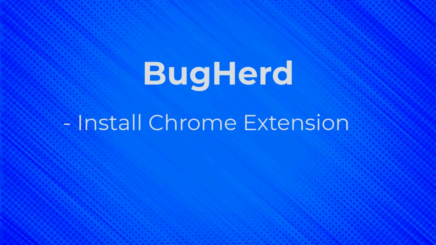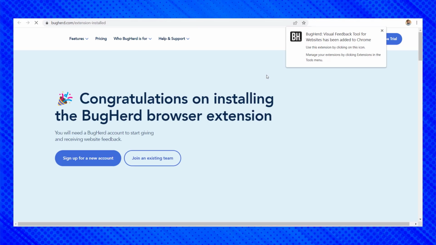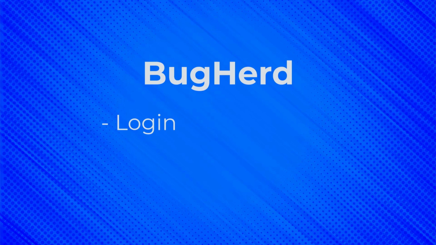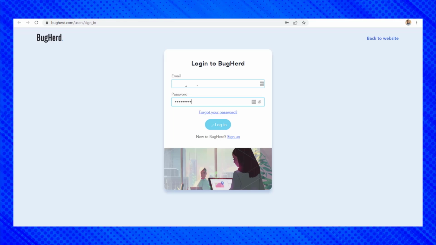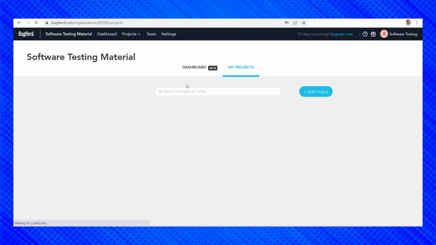Now the next step is to install the BugHerd Chrome extension. Actually, you can either install the BugHerd Chrome extension or use its JavaScript code. Let's see how to install the BugHerd Chrome extension in this video. Click on Install Chrome extension. It redirects to the Chrome Web Store. From here you can install it. Once you install it, you need to log in. Enter valid user credentials to log in. You will see the project you have created in the BugHerd dashboard.